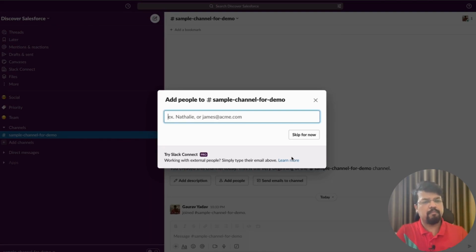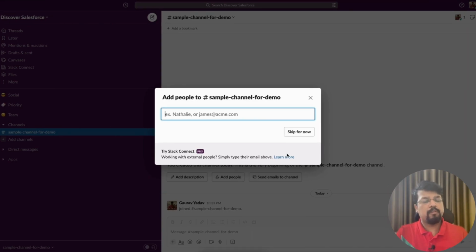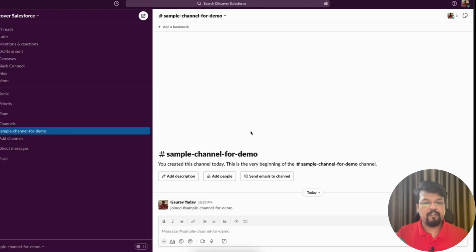Steps are the same for both public and private channels. The only difference between the two is the way of adding people. In both types of channels, you can invite or add people from this window as soon as you create the channel. The difference is that a public channel is searchable and anyone can self-join it, but that is not the case with a private channel. Someone from the channel needs to add you to that private channel. I am skipping for now because I don't have any other users in my workspace. I am the only one. Skip for now. And that's it, you have created your channel.